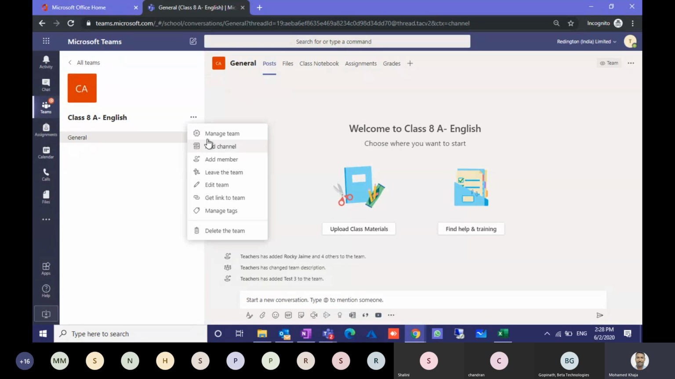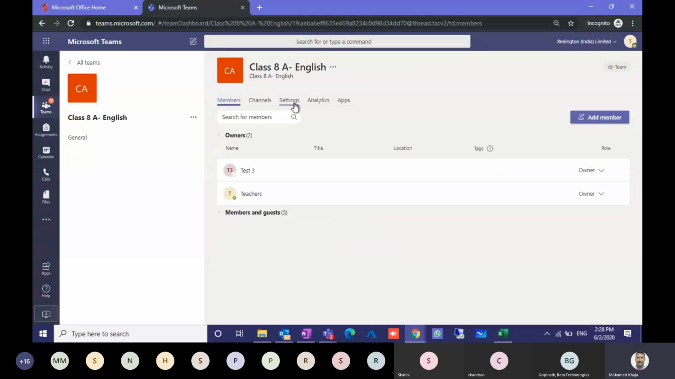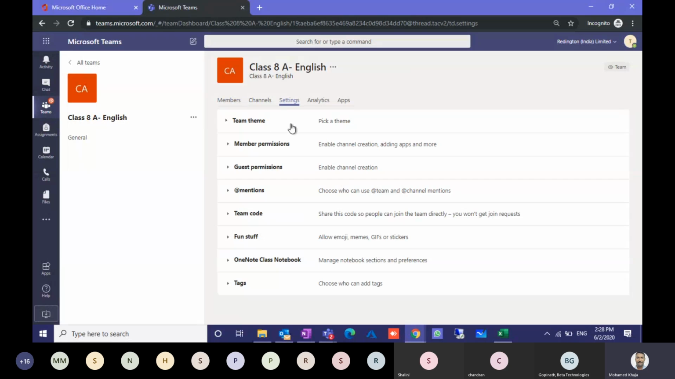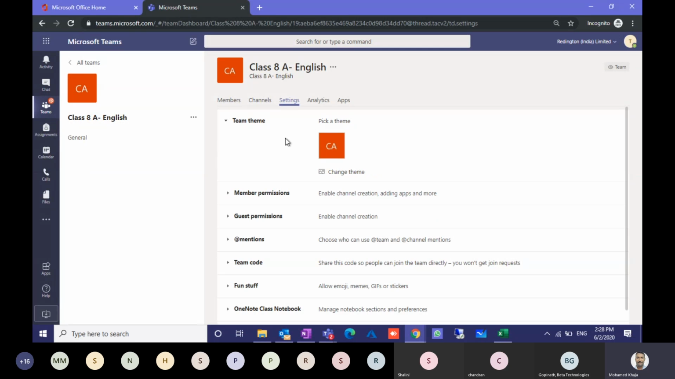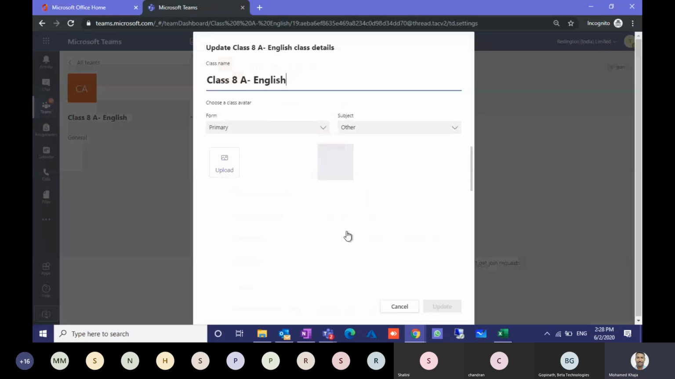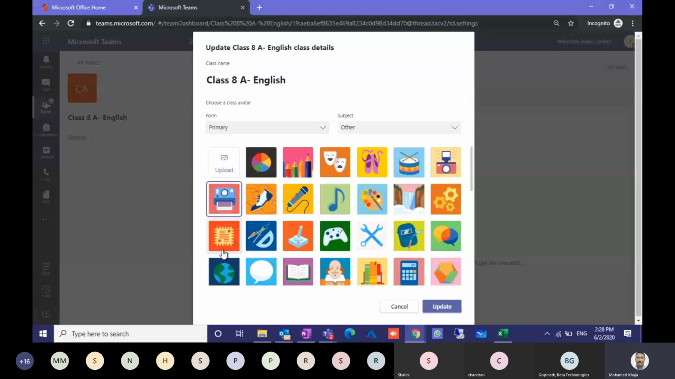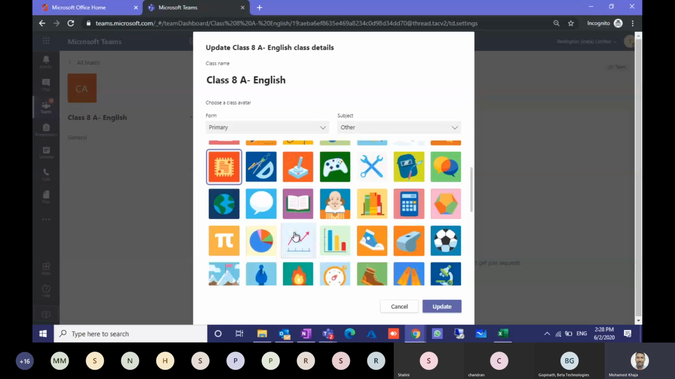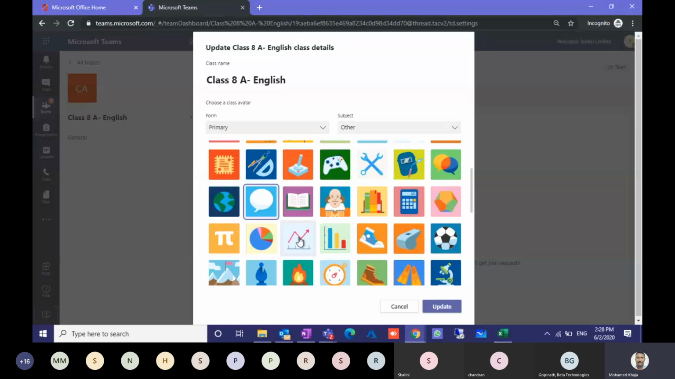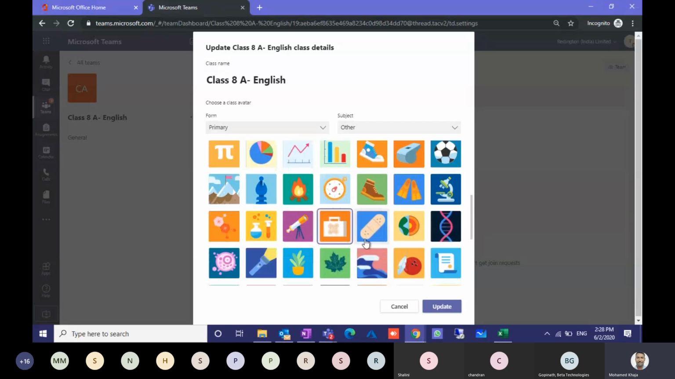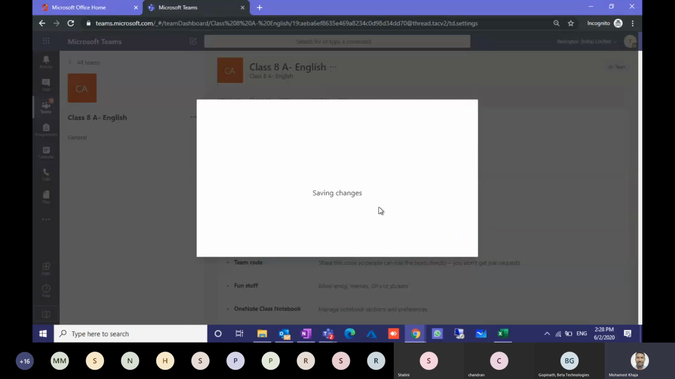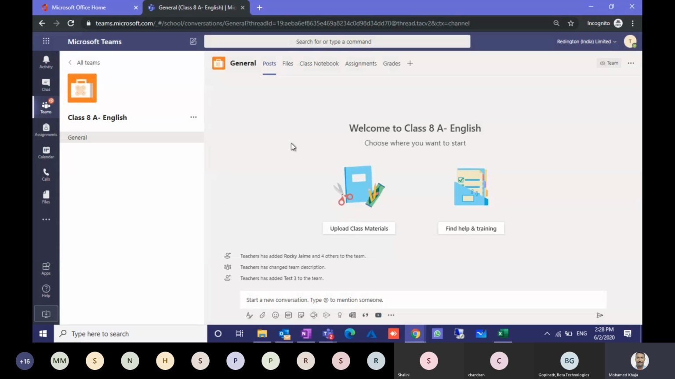As I said, you have to manage this. Not only that, you can also change the icon of this team. It will be very helpful for you to identify the team with the icon. And these are the settings.